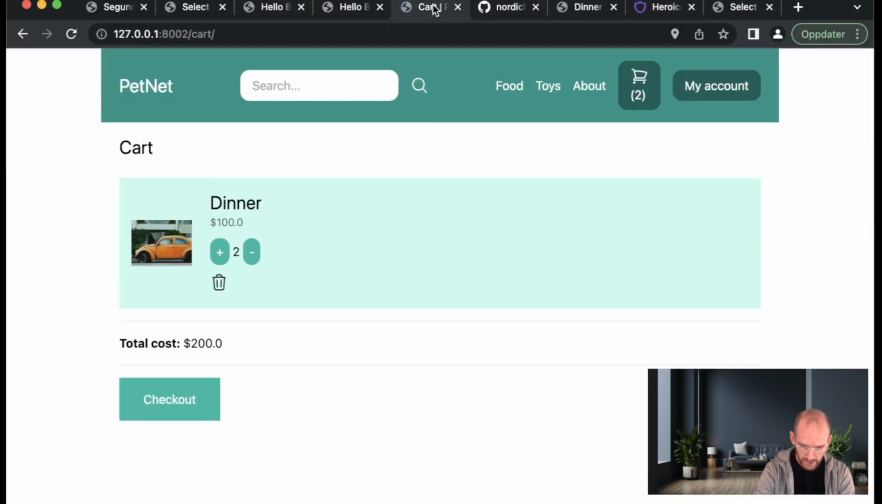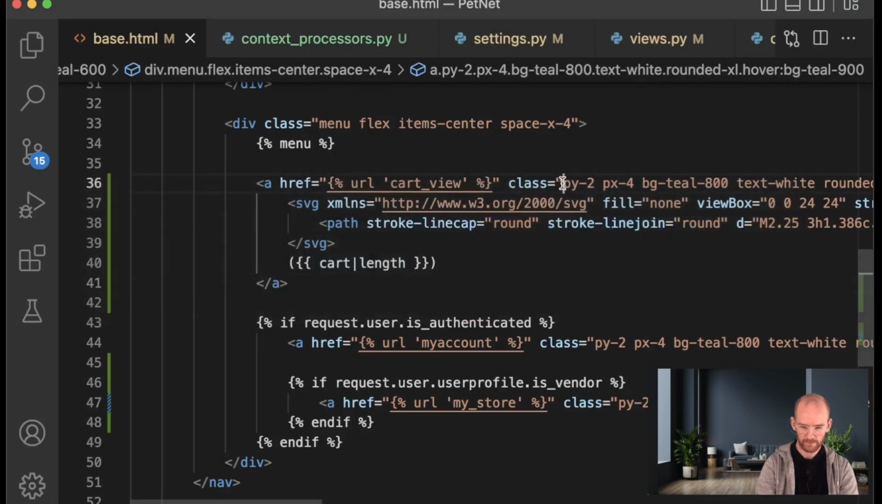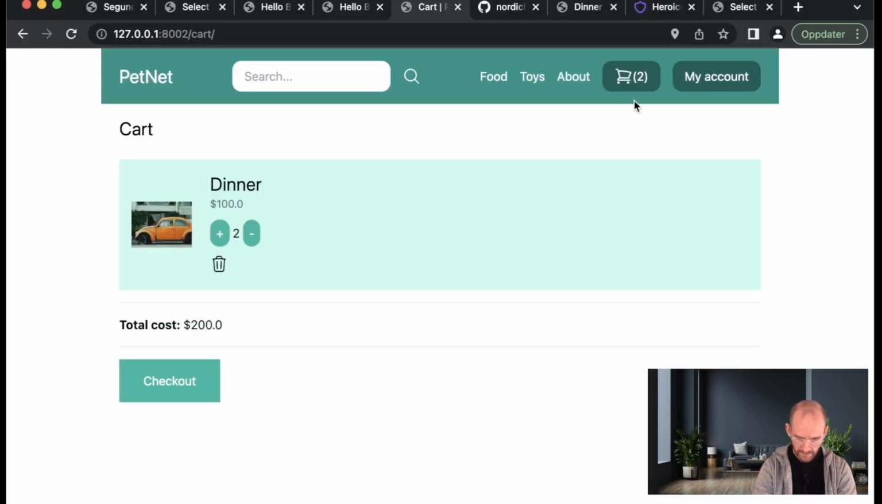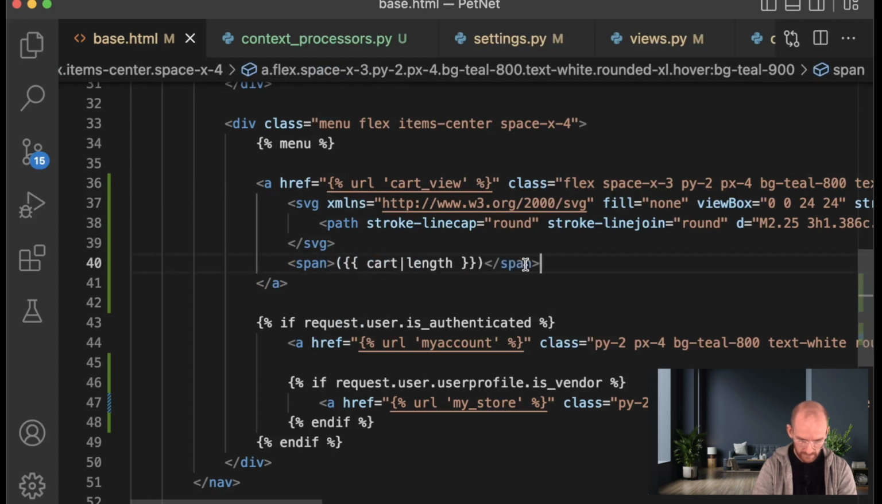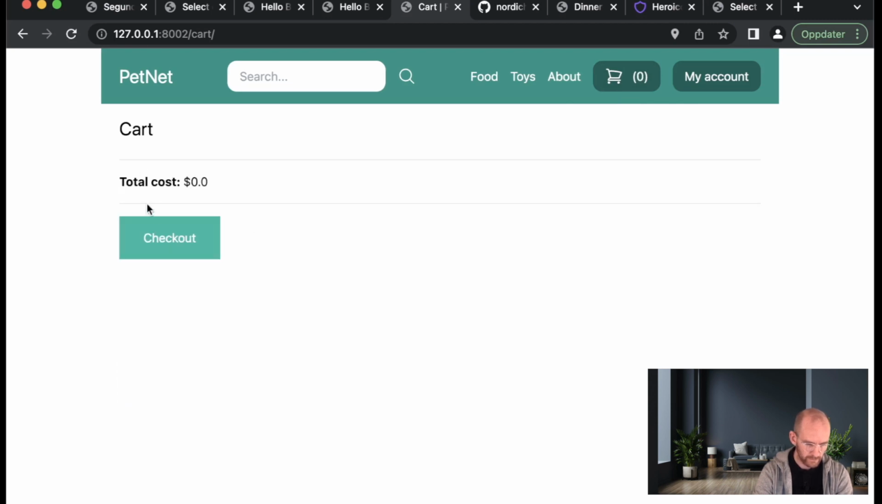Go back, refresh. Okay, the icons, and that should be on the same line. Maybe if I just add flex to this link, refresh, yes. Great, and space x3. Now we get some space between. That did not work. Maybe if I add a span to this number. Yes. Okay, so then we have the cart button available there. Nice.